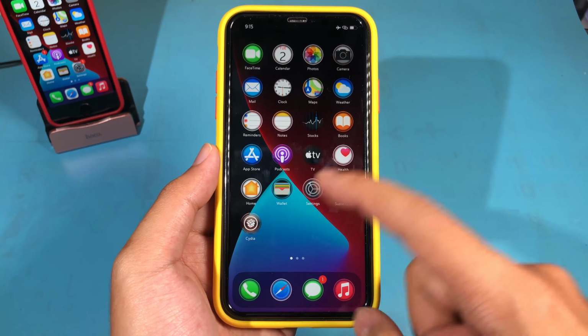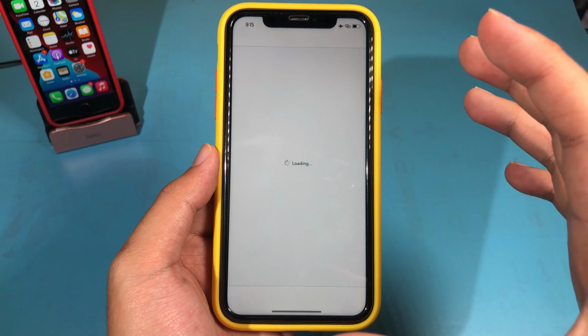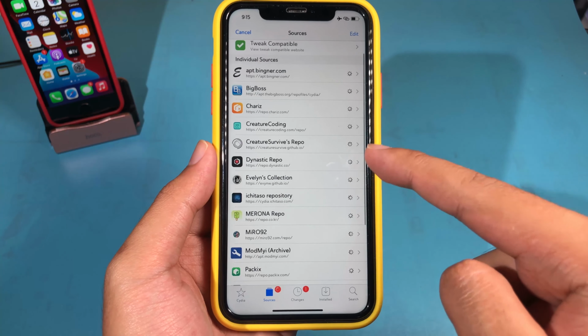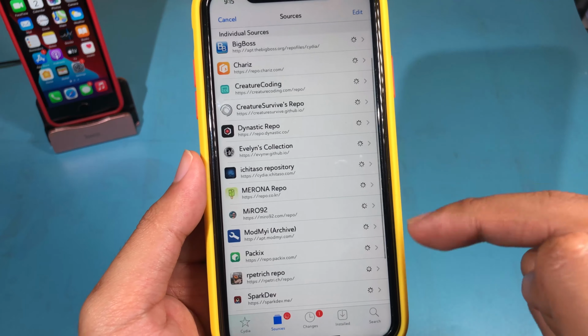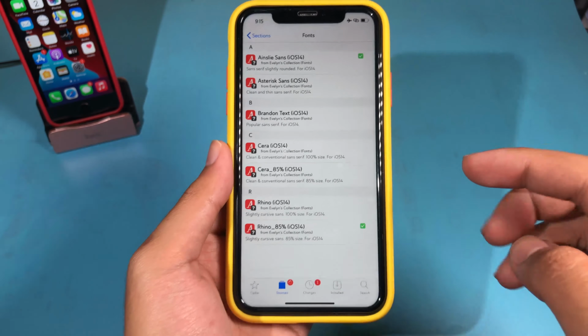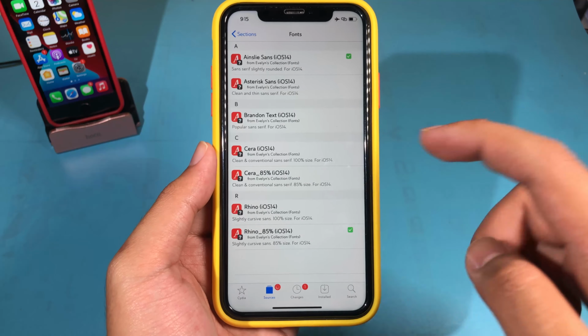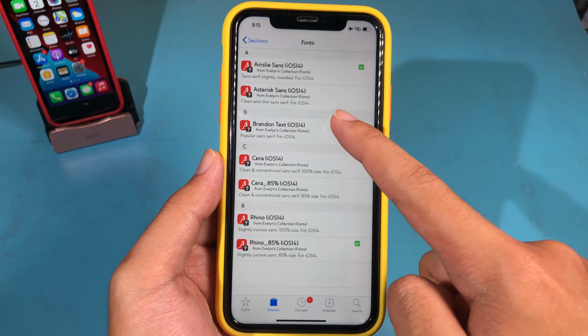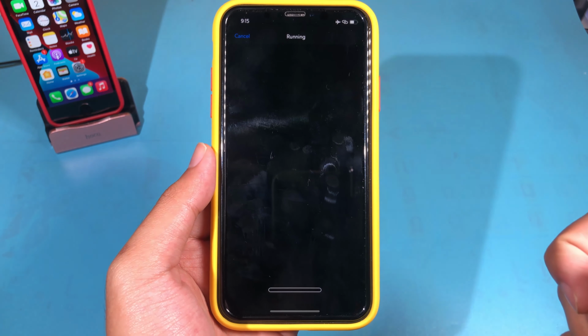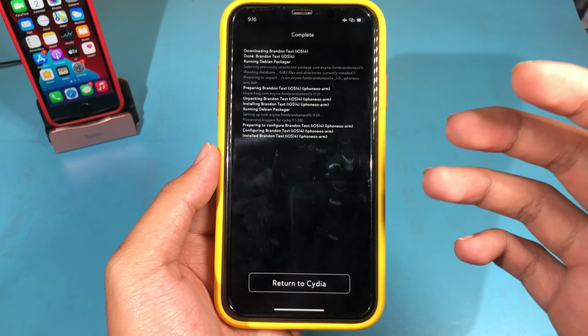and after that you need to go back to Cydia, and now it's time to install the font. You can go to sources and go to the first repo that I mentioned at the beginning of my video. Just go ahead and click on fonts, and you can see a bunch of them that you can try. So let me go to this one. Hit on install and then confirm, and then you need to apply the font.